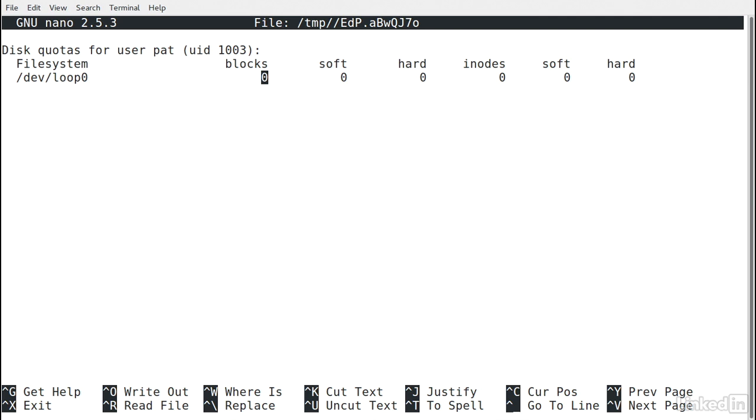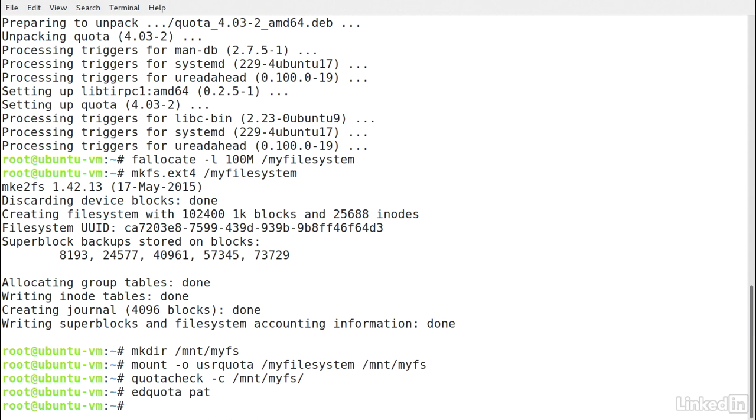device, and then add the number of blocks or a size notation for how much the user is allowed to use. The hard limit is the one that really matters. That's the one that will cut a user off. Let's set that to 20 megabytes here. All right, I'll save that, and I'll quit.